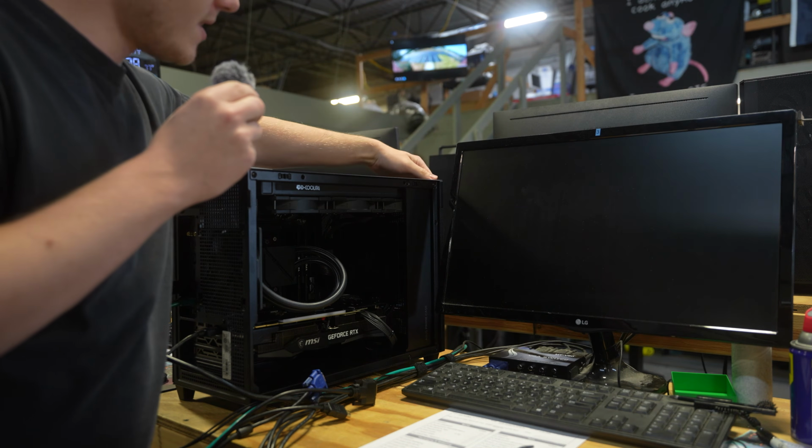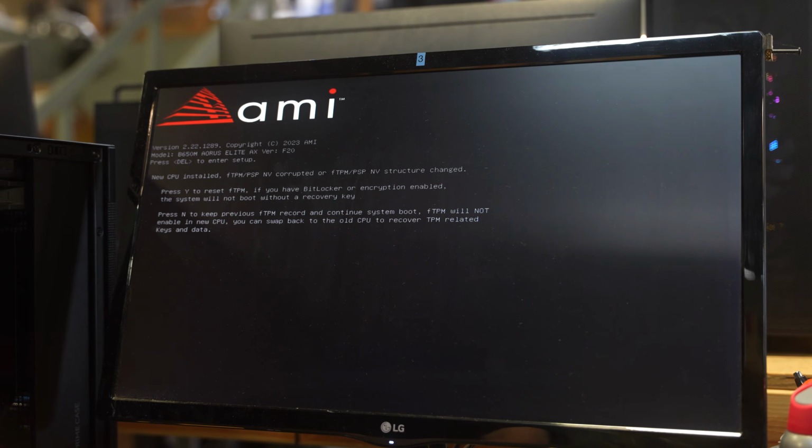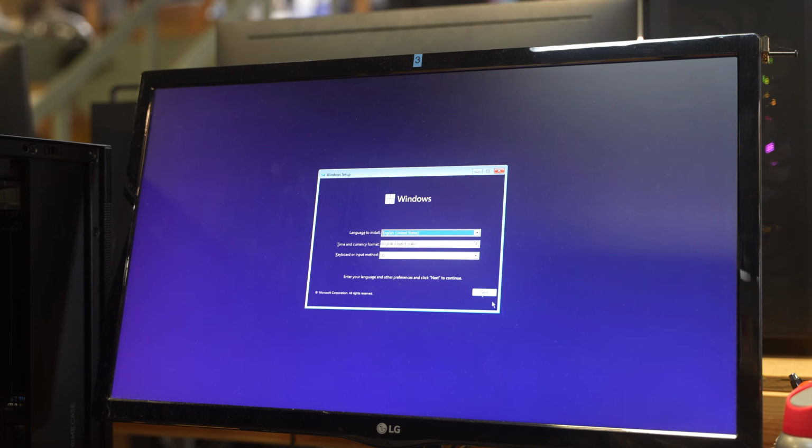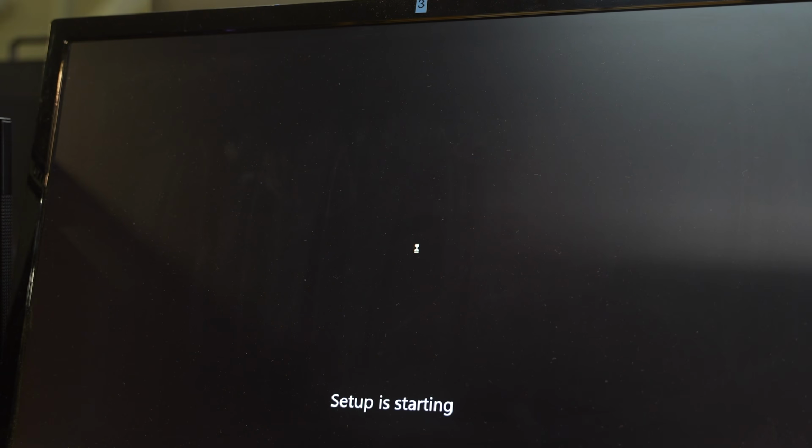I'm going to turn on the PC, and this will pop up sometimes on a new motherboard, so you'll just press Y to reset fTPM, and here we are. Went straight into Windows. If you ever have any issues with that, you can go into the BIOS, go into boot order, and switch to the Windows USB or just the USB that you have plugged in. But we're going to go ahead and press install Windows, install now.